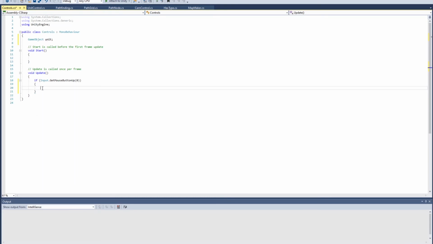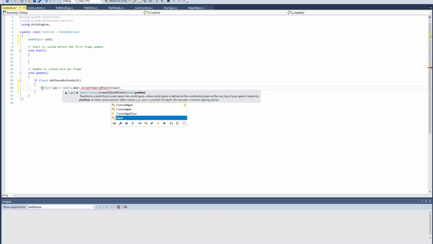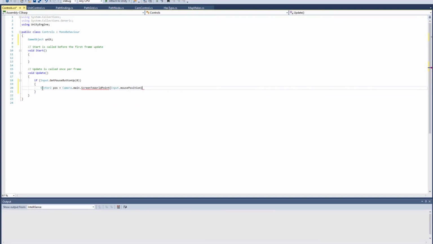So this will make sure of that. We then want to get our mouse position in relation to the camera's view. We've done this before, but we're going to just type it out again. Camera.main.ScreenToWorldPoint, there it is. And then Input.mousePosition. So that's going to give us whatever our mouse is hovering over. So we have the coordinates of our mouse.